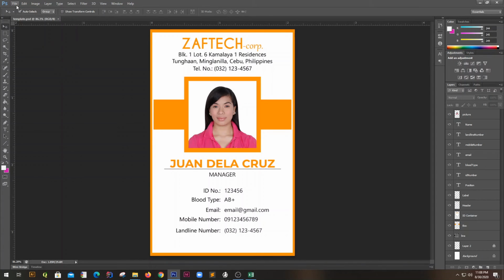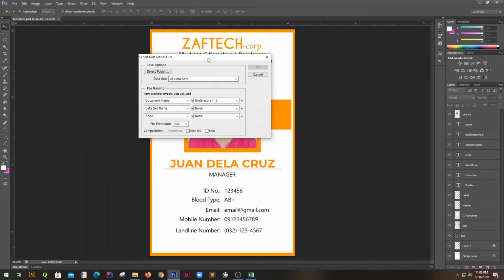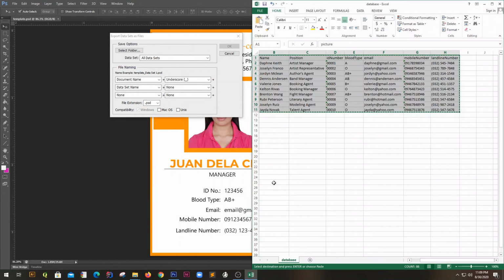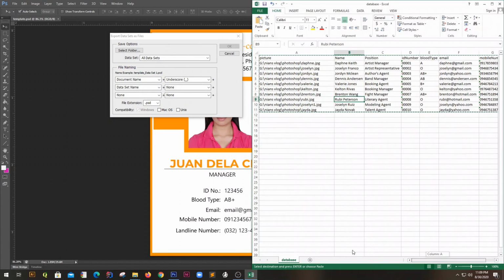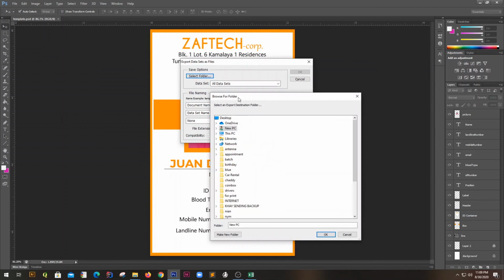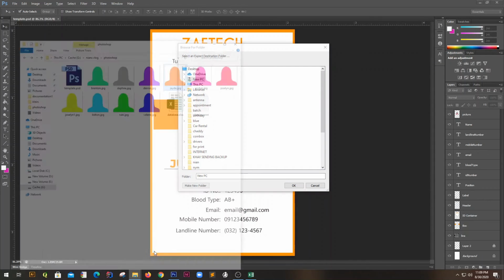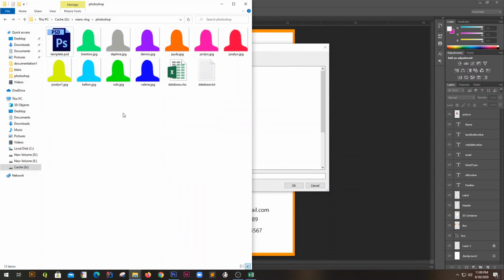So we go to File, Export, and Dataset as File. Meaning, the 10 ID holders here will be exported by Photoshop. I just need to click select folder, and I have to locate where I want to save the file.